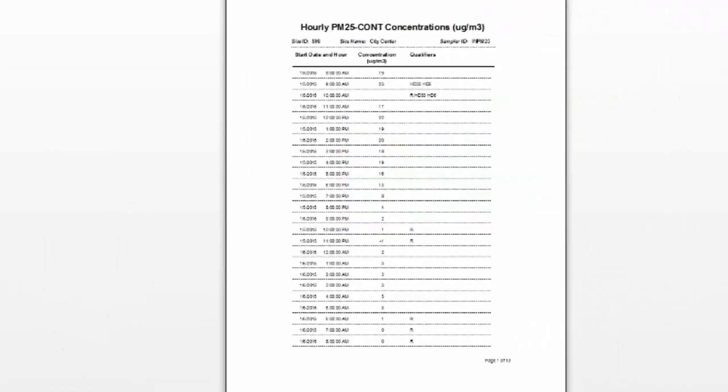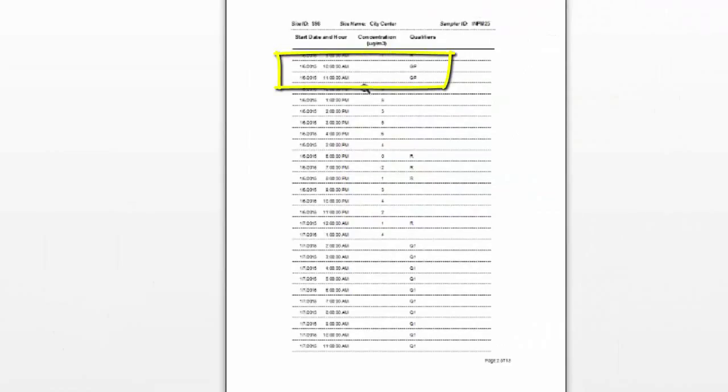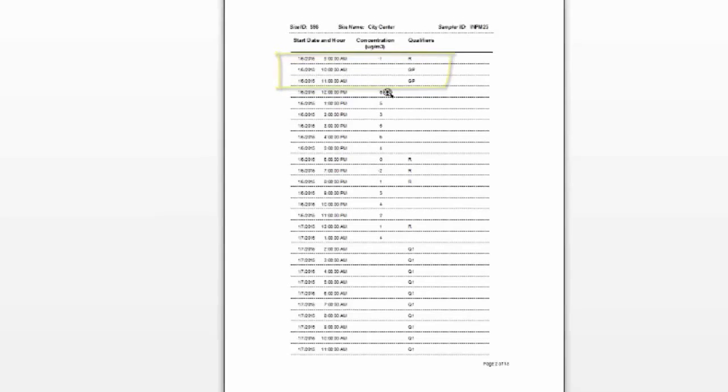So here are my flags. On the second page of the report, I see the 2 records that have a flag of GP. So those were at 1/6/2015 at 10 a.m. and 11 a.m. The toolbox added these records because they were completely missing from the import file. So obviously there's no concentration values because they were just missing records that the toolbox added. So now we know where those records are.